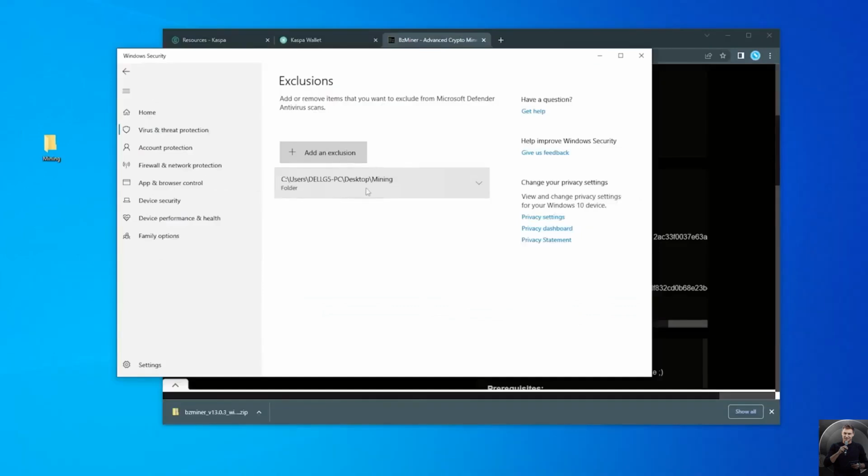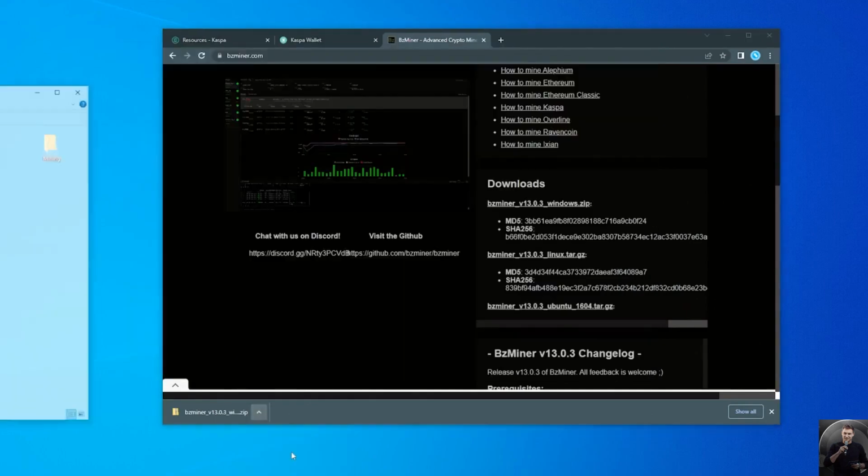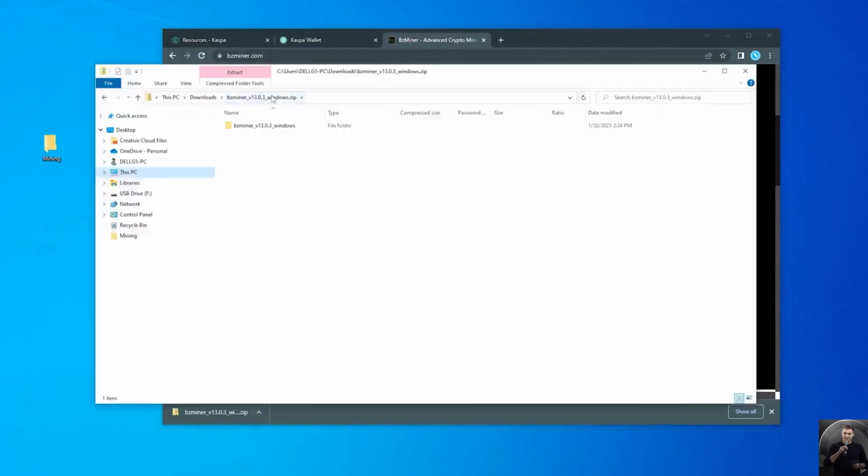So here's all the files that we're going to need. The most important one is going to be this executable file. If you do not have this bzminer.exe and it's missing, it might be because Windows removed it because it saw it as a threat. So you will require that. The next important file is going to be the config text right over here. And that's the one that we're going to be editing.